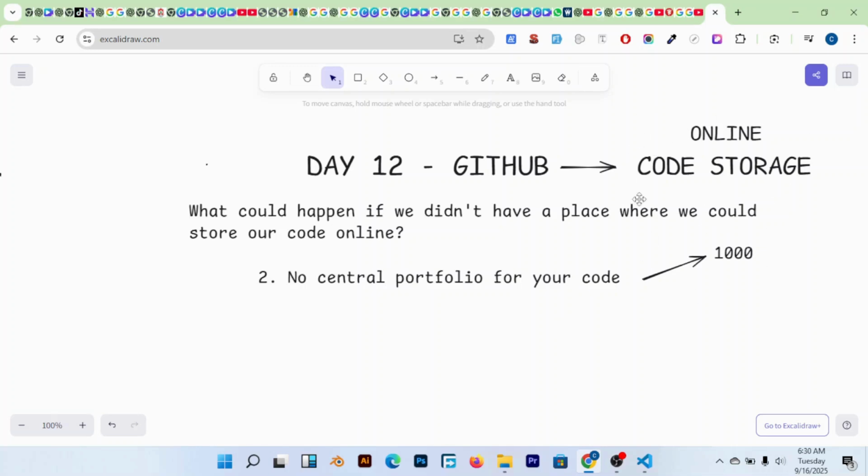You can't store our code online on the emails, or maybe on these small Google Drive. No, we store our code. We have a designated place where all developers or most of the developers store their code online. Okay, so this is the second problem which you face when you don't have an online place.